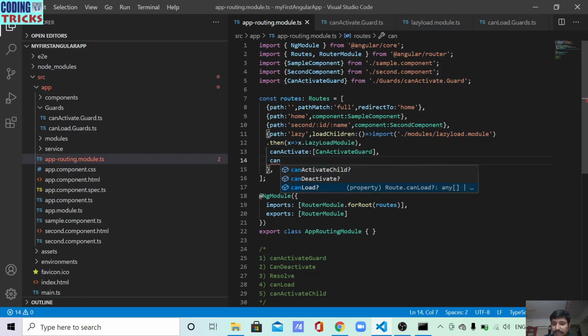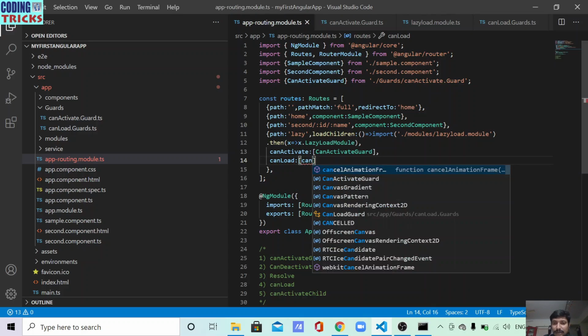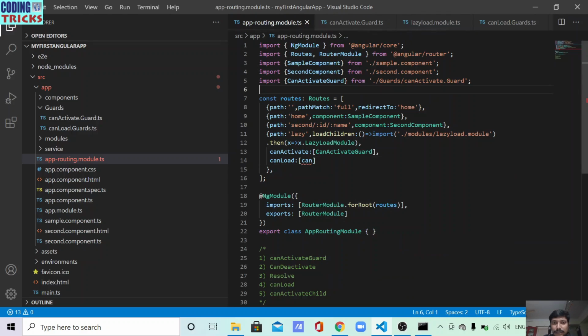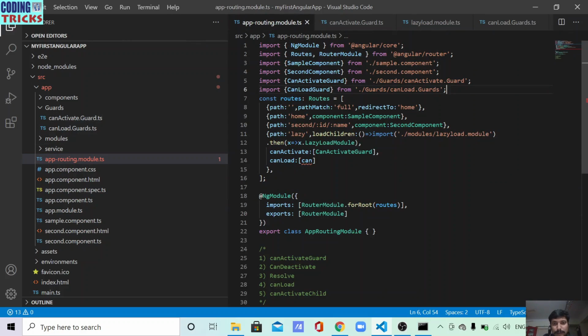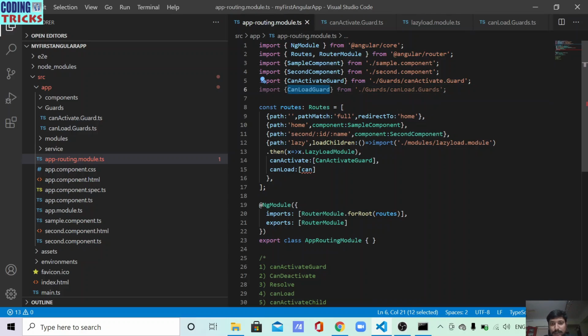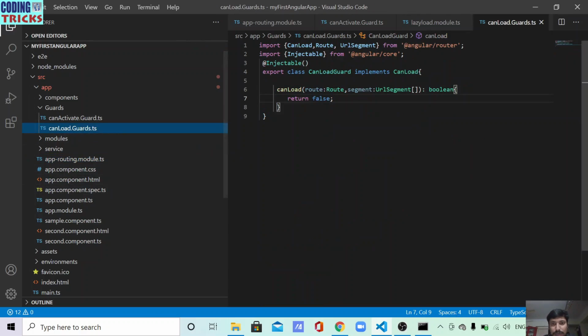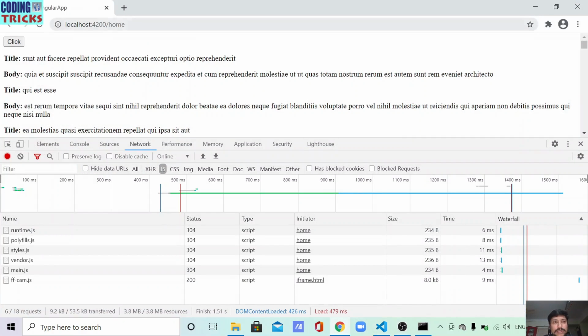You just specify canLoad. Okay, that I have not defined here. Let me take canLoadGuard from here and place it here. Here I will specify canLoadGuard. CanLoadGuard is specified. So this canLoadGuard, what I'm returning is false. Now you see the magic. You will not see that particular thing.